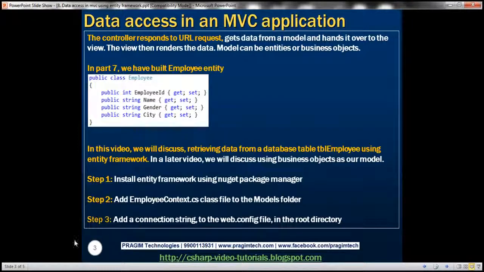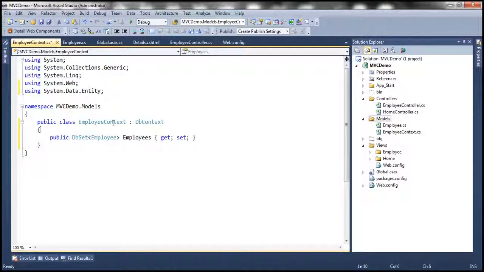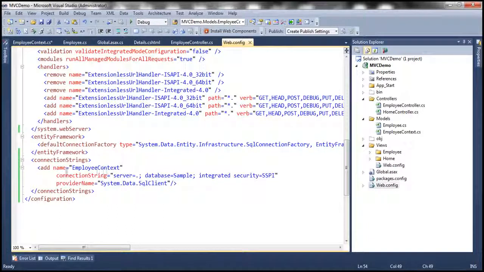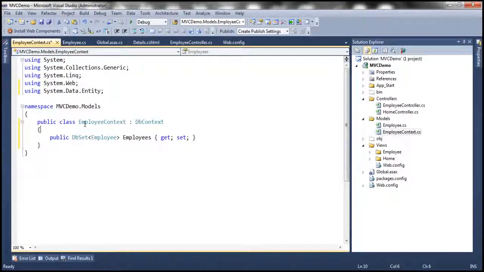What's the third step? Obviously, if this EmployeeContext class has to create a connection, it needs to know about the connection string information. And what is the perfect place for connection strings? The web.config file. So the next step is to add a connection string to our web.config file, the one present within the root directory of our MVC application. So let me open this web.config file. Look at this. I already have a connection string here, and look at the name of the connection string. It's EmployeeContext. The name of this connection string matches the name of our class, EmployeeContext.